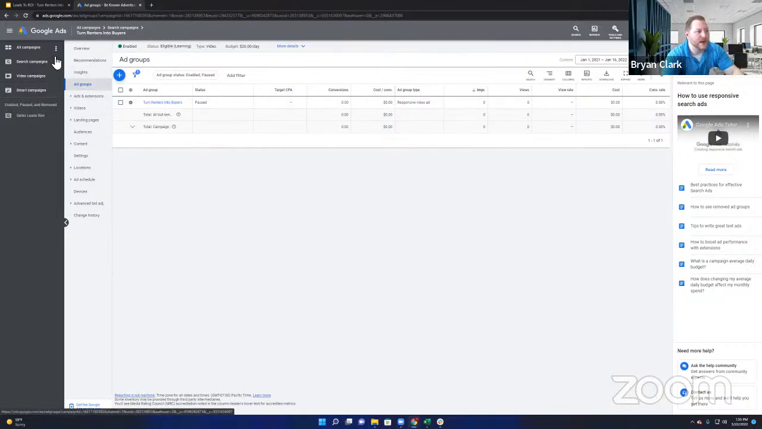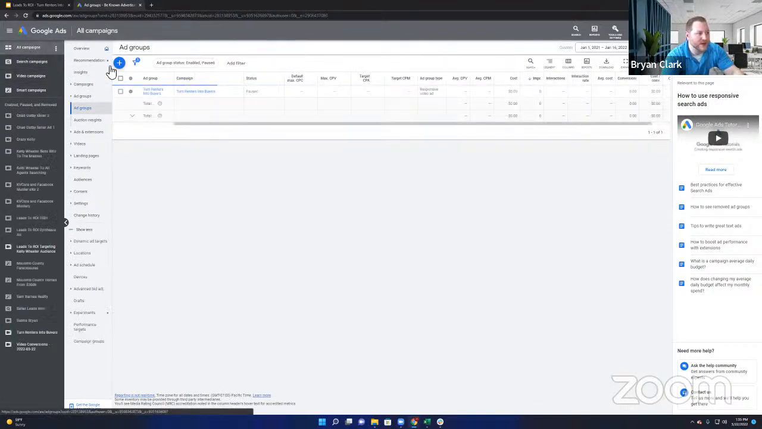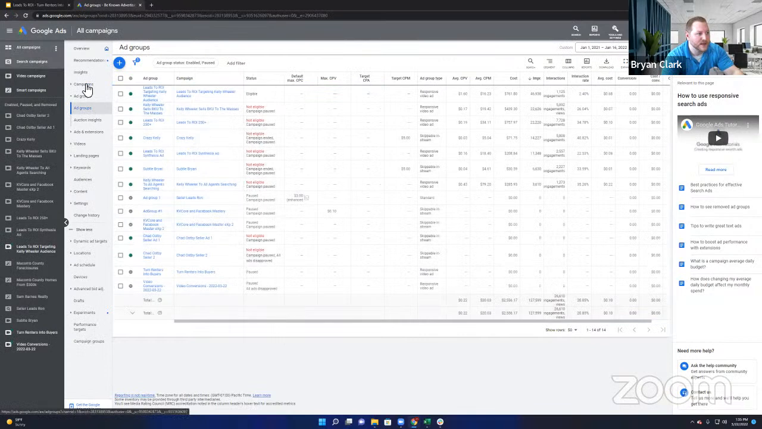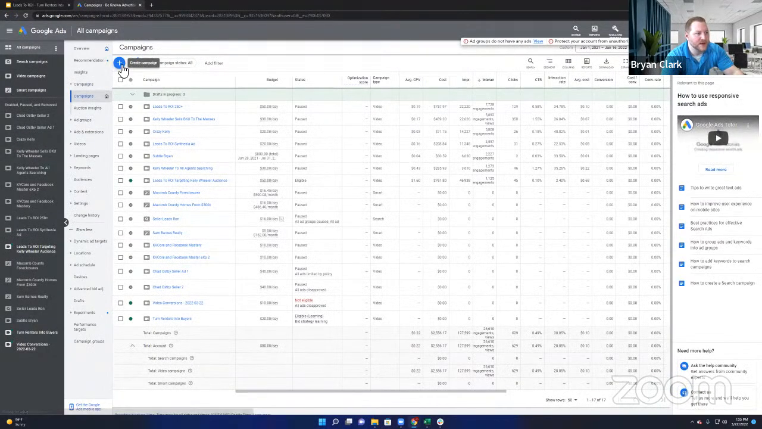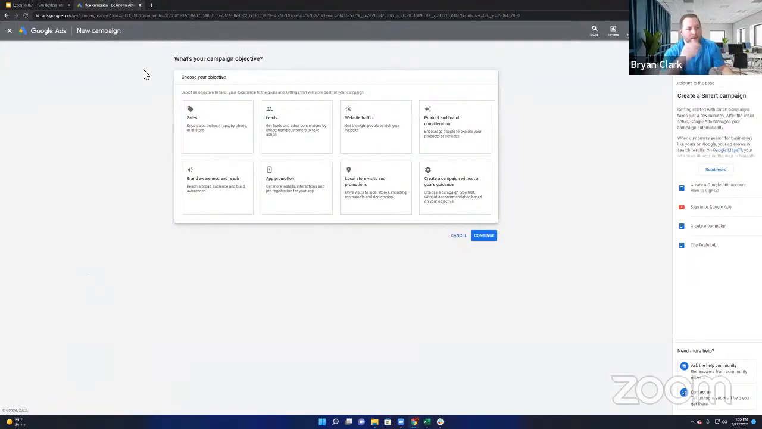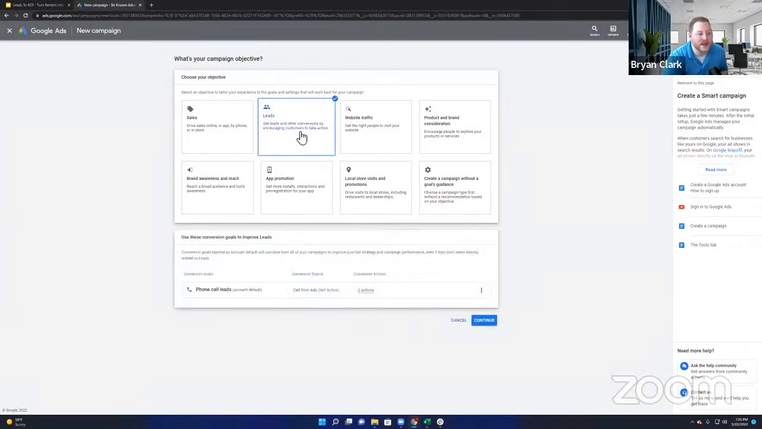So essentially what we're going to do is click back onto all campaigns, go back up to campaigns, then click this little plus button again, and say new campaign. Now, for this, I still recommend doing the exact same thing so that you can get leads. And so I would recommend selecting leads again.